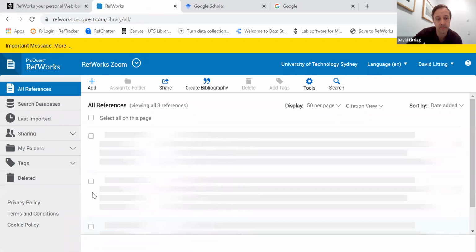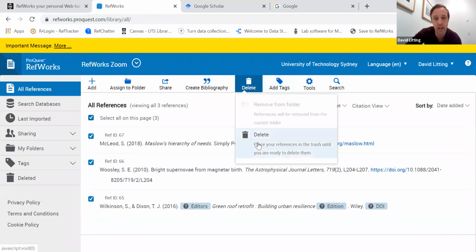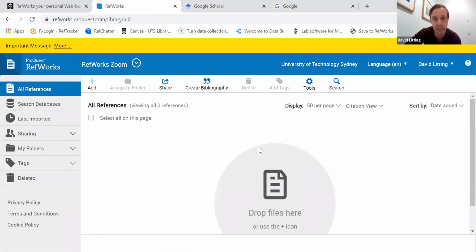Okie dokie. Here I am. I've got 3 references that are going to come in that I actually created in the class a little bit earlier, so I'll just quickly delete them. And here we are. We've got a kind of blank slate. So this is a nice place to start because you may be in the same position.